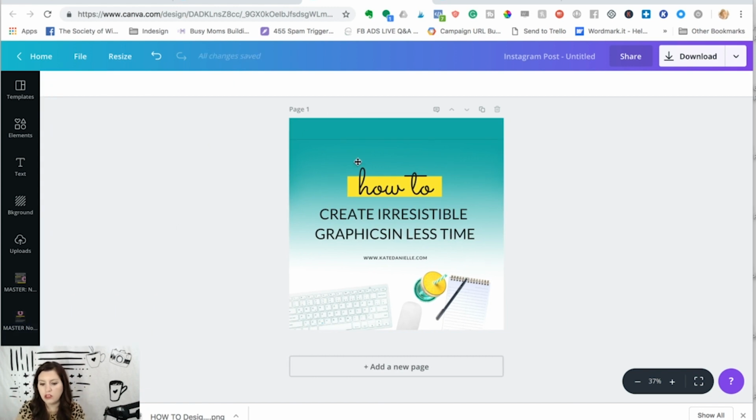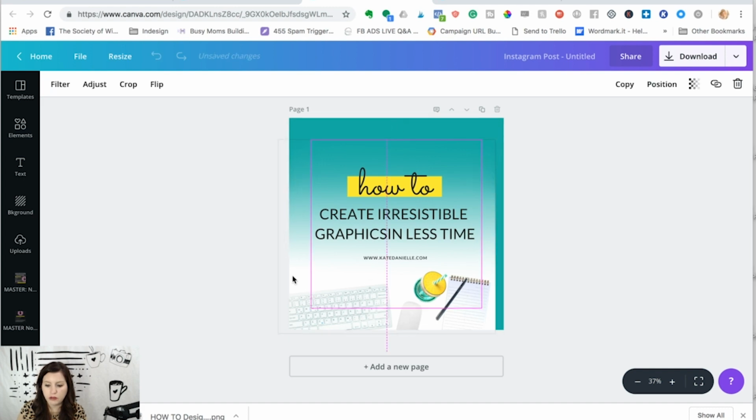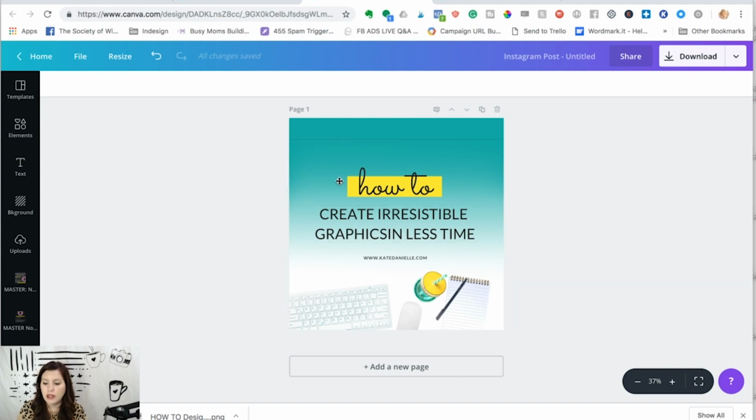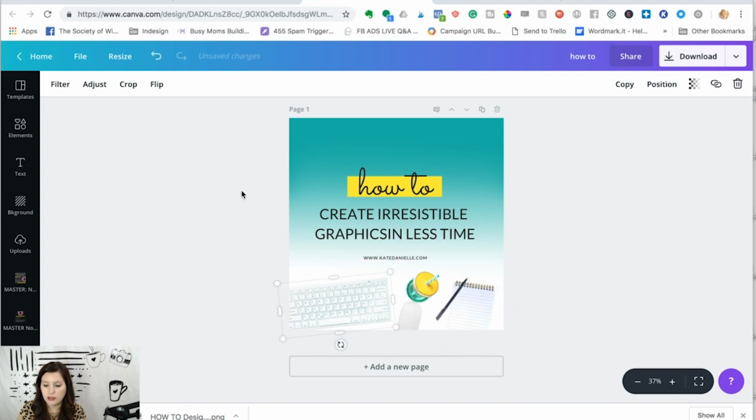So this is just, I have a background color. I've used my little gradient tool for my Boss Lady Design Kit, and actually this whole template set is in my Boss Lady Design Kit. And then, these are just Canva fonts, and I've got some little graphics from my Boss Lady Design Kit.